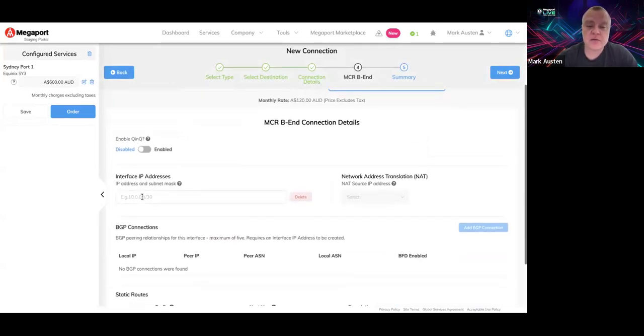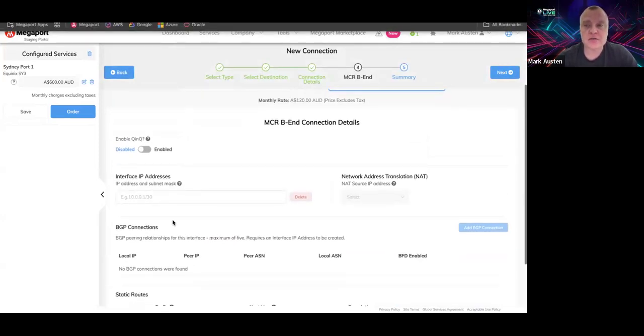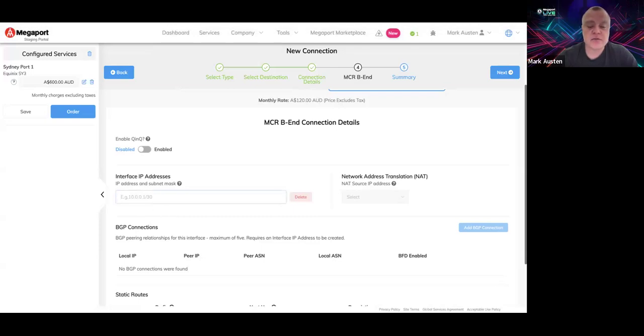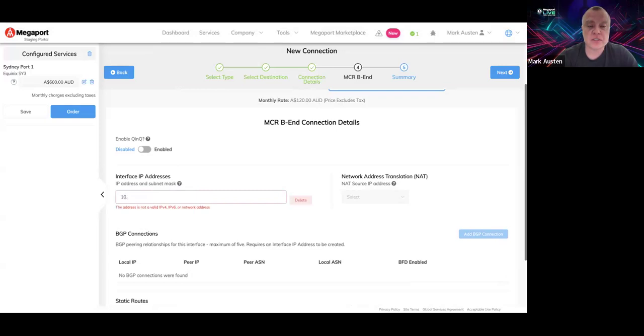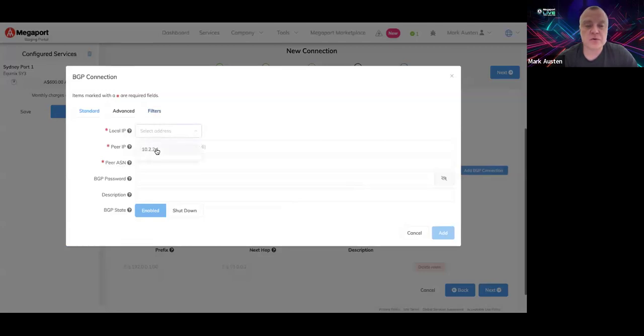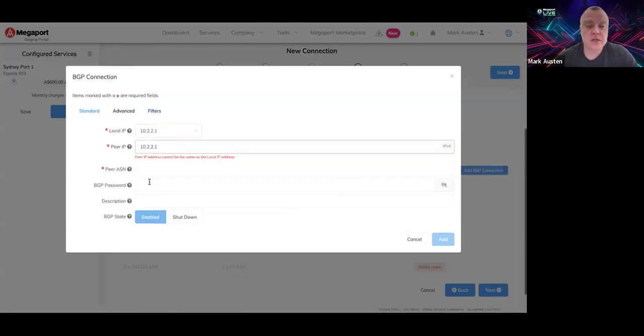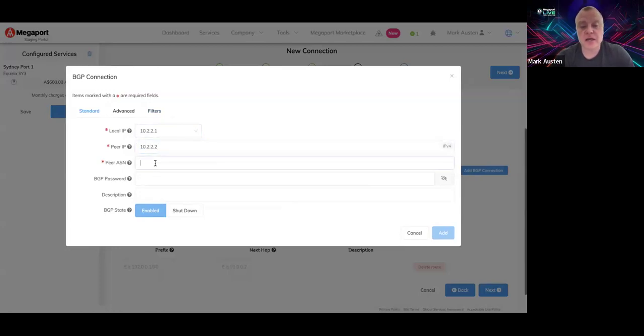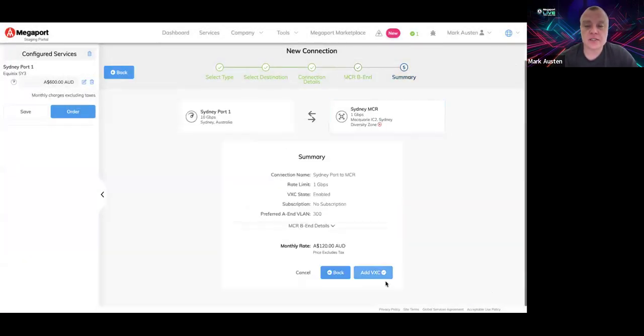The next step in the automated workflow asks for an IP address for the MCR. We'll choose a different IP address in this case: 10.10.10.2.1 for the MCR, and 10.2.2.2 would be configured on the customer device that connects into Megaport. I'll also configure a BGP session, which would point at the customer device. The customer device may have a peer ASN of 65,010. Okay, so I'll click Next, add that VXC.